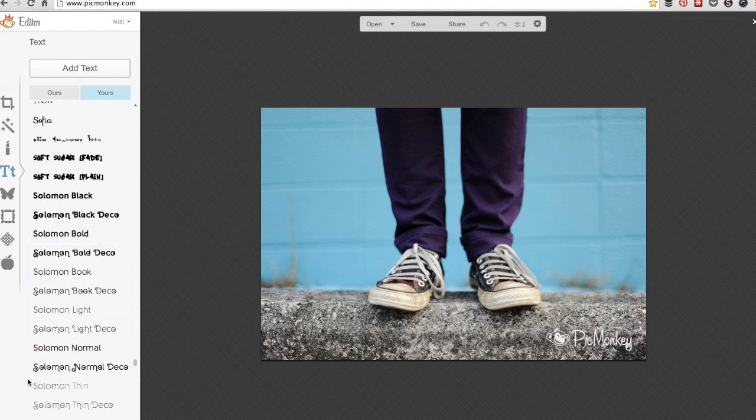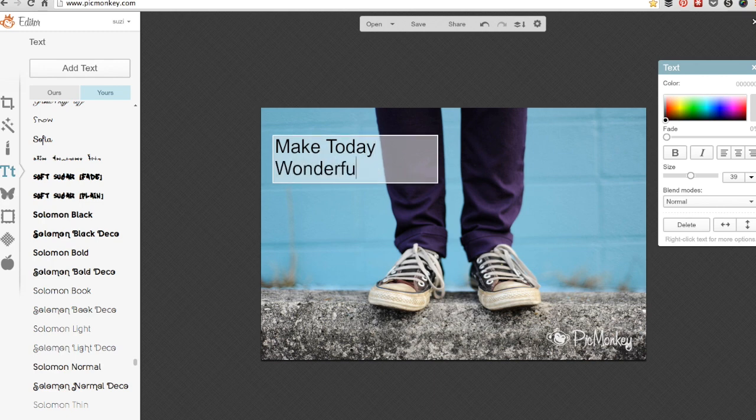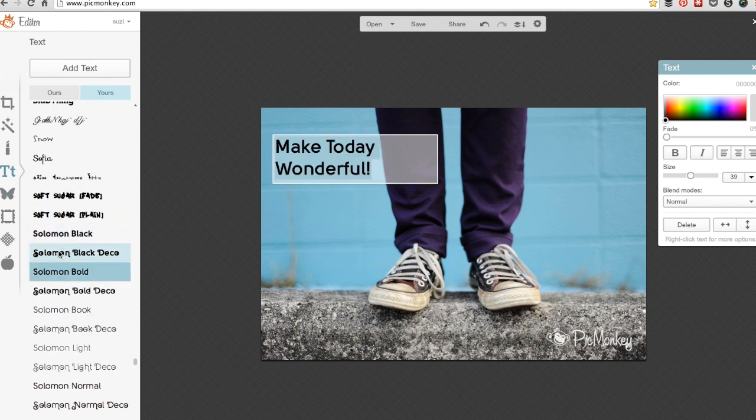I don't know if Canva has this ability, and I just wanted to show you that this is something that PicMonkey now has. So you would click Add Text, and there's all kinds of tutorials on the PicMonkey page. Drag it to where you want it. Maybe I'm going to say "make today wonderful," and I want to put that, let's say my brand's font is this Solomon Bold, which is a font I love.